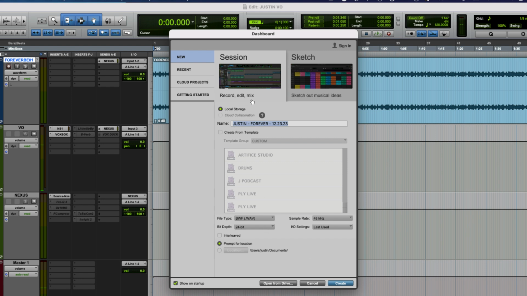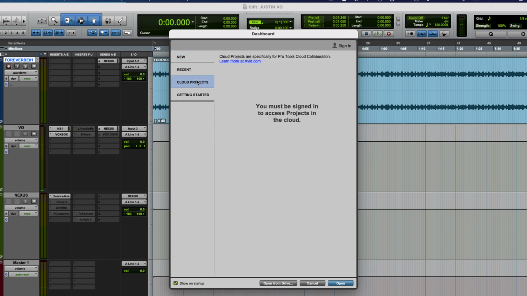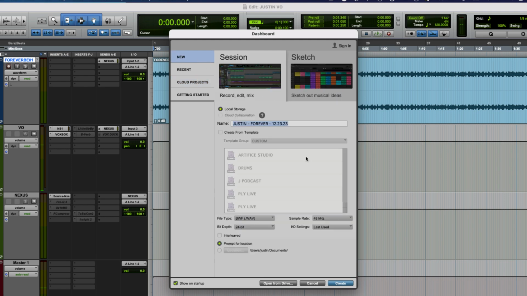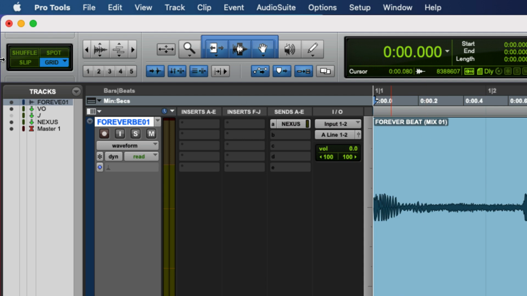All right, so we already have a session open, so I'm not going to do that. And then obviously, you can open up recent ones. Use Cloud, which is basically just to collaborate with people online. But we're just going to focus on the basics for today. Okay, perfect. So now let's go over the top bar of Pro Tools here.